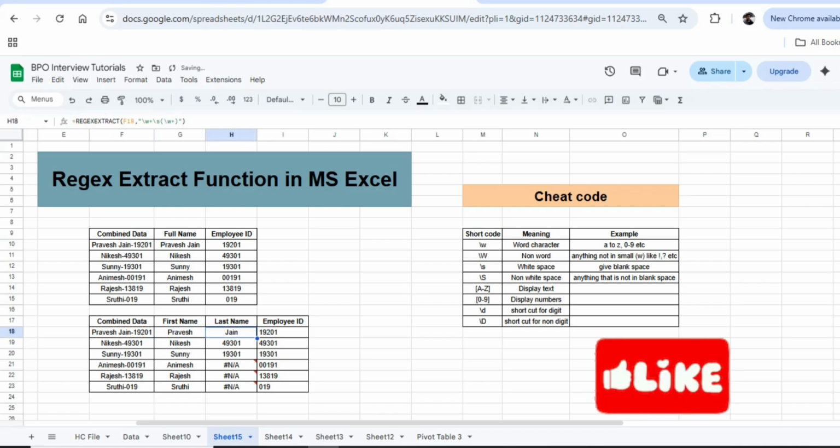You can see here, REGEXEXTRACT, F18 is our cell, then \w, then plus, then small s, which means it will match the space, and again it is asking \w, which means it will give me the information after the space, which is Jane, right? So in this way we can get the digit numbers also. So in this way we can use the REGEXEXTRACT function, guys. These are the cheat codes you have to follow.